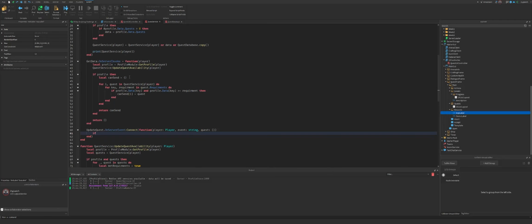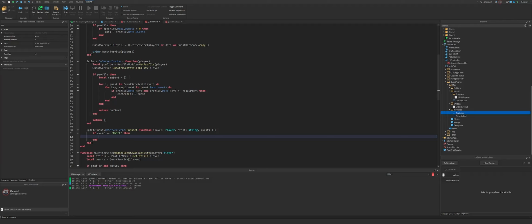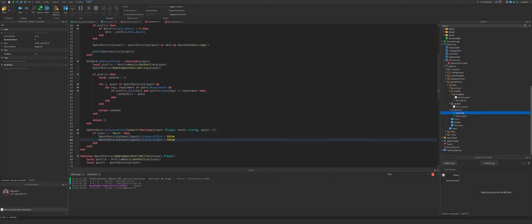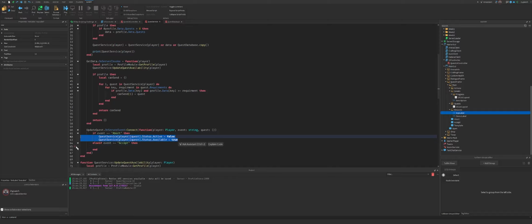So if our event is equal to abort, then we're going to go into the player's data and we're going to remove the quest from their available quest, right? So QuestService player quest.status.active will equal false, and the other thing here, .available, will equal true. Else if the event is equal to accept, then we're going to copy this but flip it around.